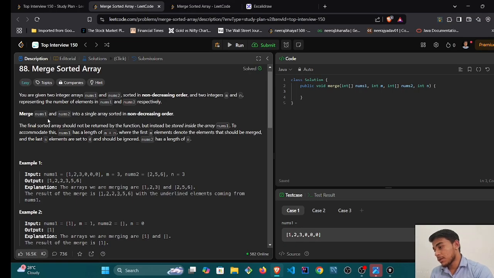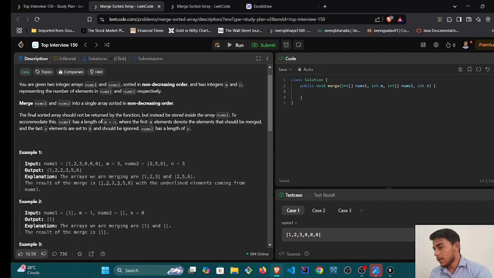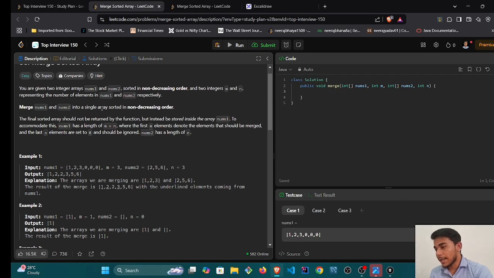Let's move further. Merge nums1 and nums2 into a single array sorted in non-decreasing order. The final sorted array should not be returned by the function. Try to understand that. It's saying we have to merge and sort, not in a new array, but in an existing array. So it's an in-place kind of sorting and merging question.